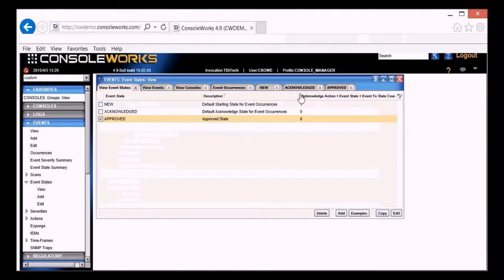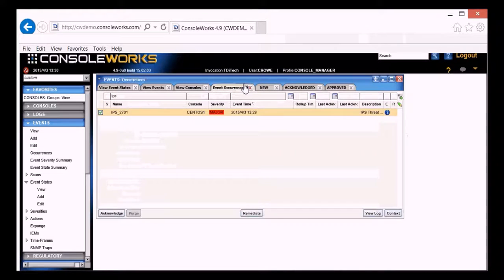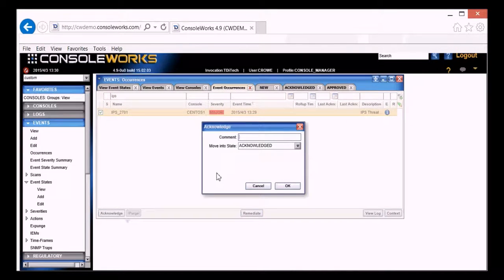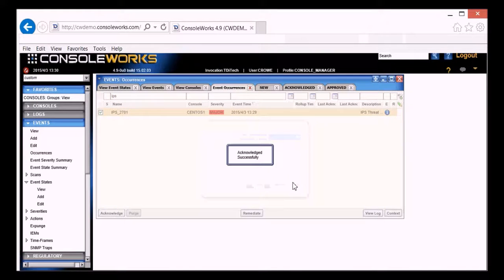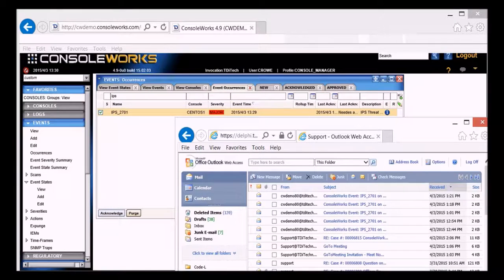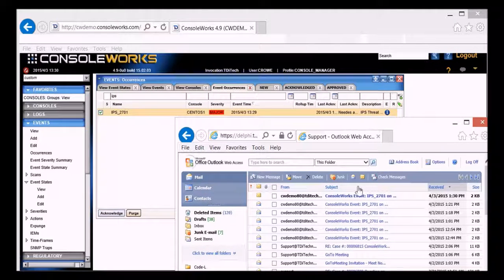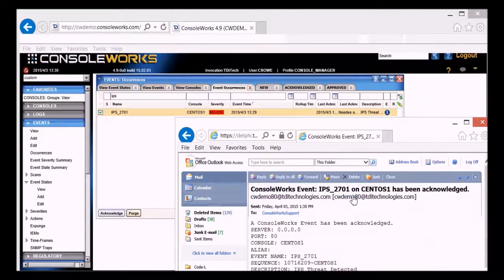But if we come over here and we acknowledge it, you see we now have a move into a state acknowledged. I'll put a comment in here even though it's not required. I could have made it required. We'll say, OK, needs approval. And I believe you should see, when I refresh this, we have an email that says it's been acknowledged.